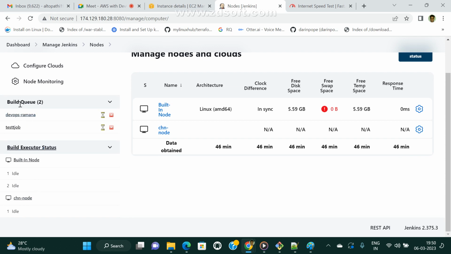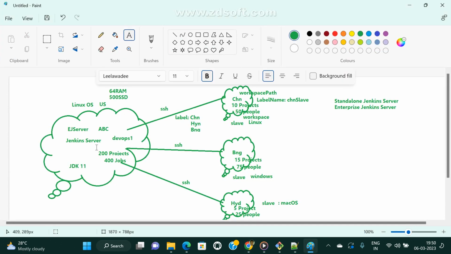In real time we can see multiple slave machines. Now, offline means you can see a red mark here. Online means see here, there is no red mark. So this is online. Now one part is done. This part is also done. The connection is also done.